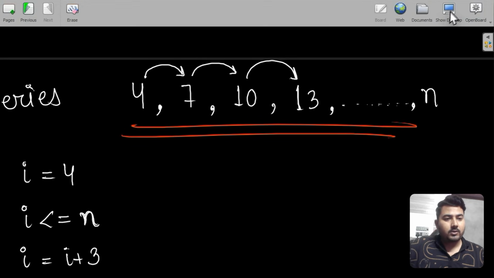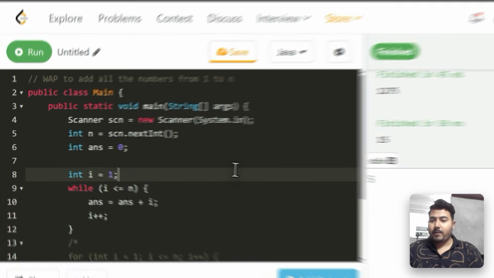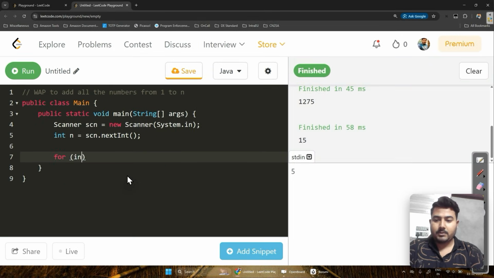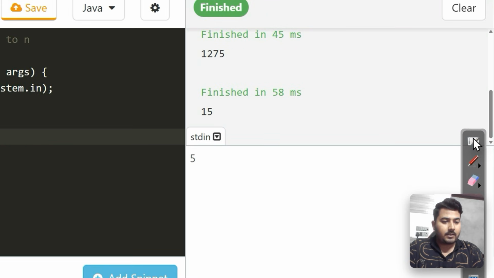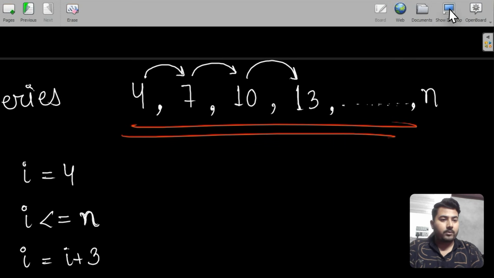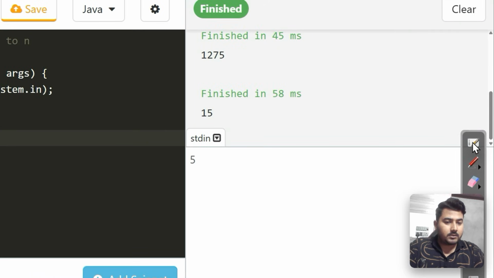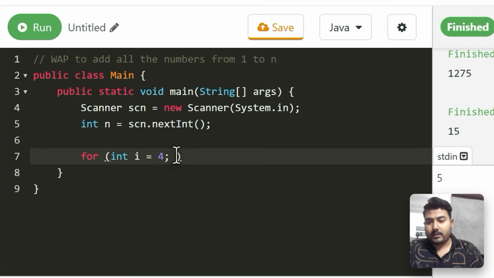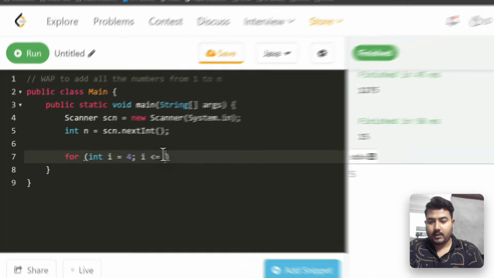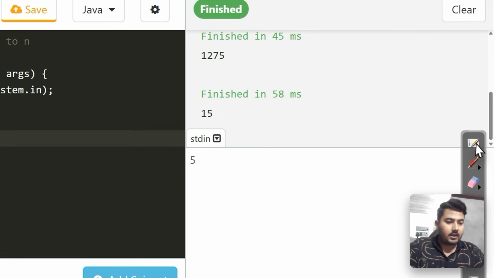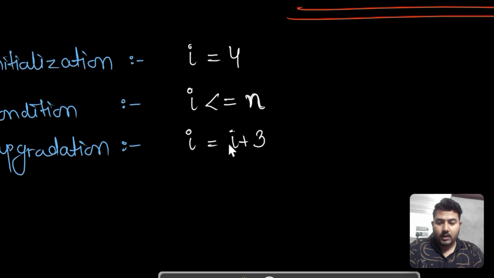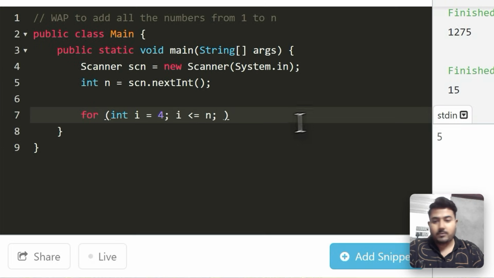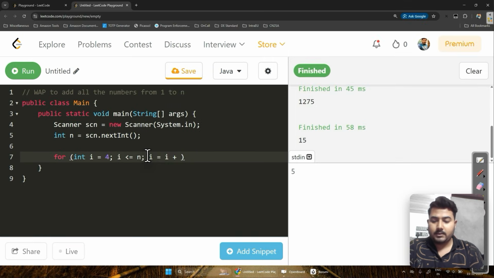So let's write down the loop in the compiler itself. Here I will simply write a loop. The I value is getting started from what we have written here, from 4. Very nice. Then according to our observation, the stopping condition would be I less than or equal to n, exactly the same as I have placed right here. And our last thing would be increasing the I value by 3, so I will be I plus 3.